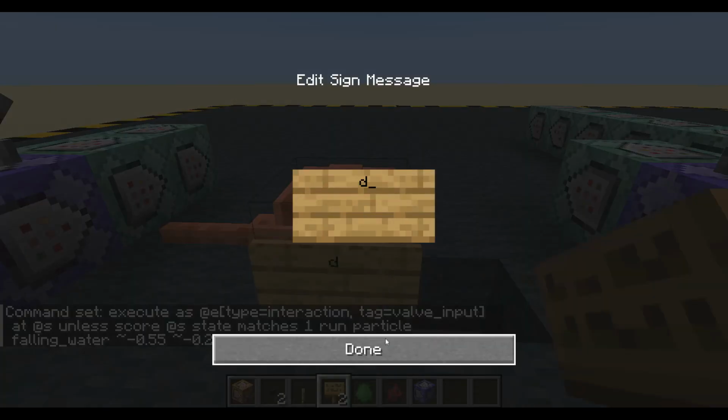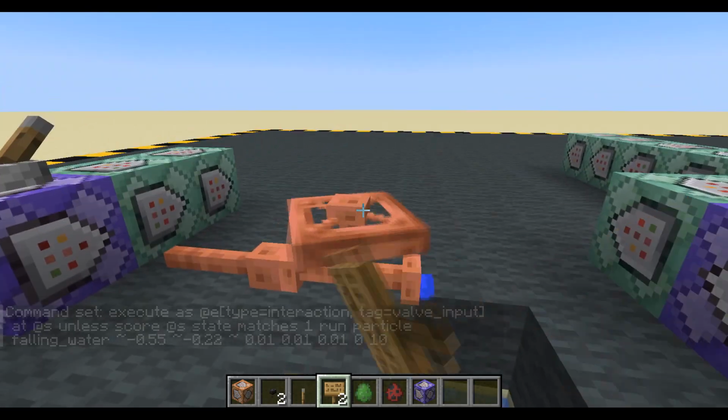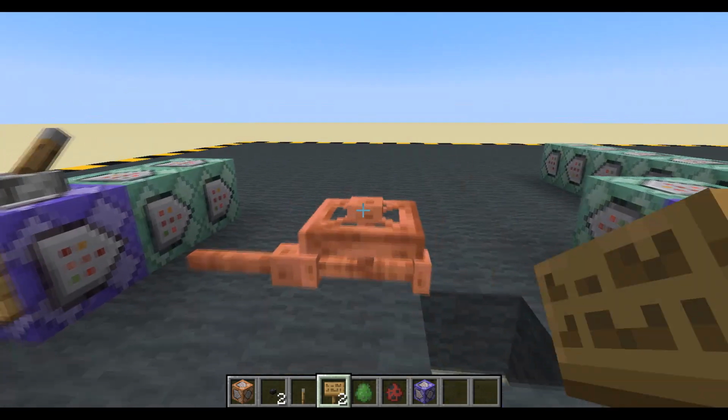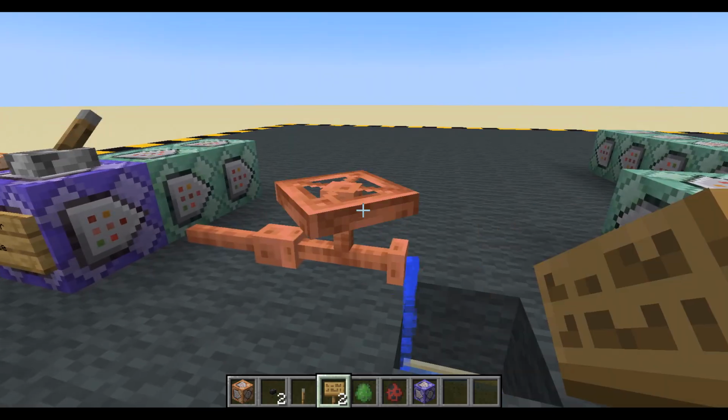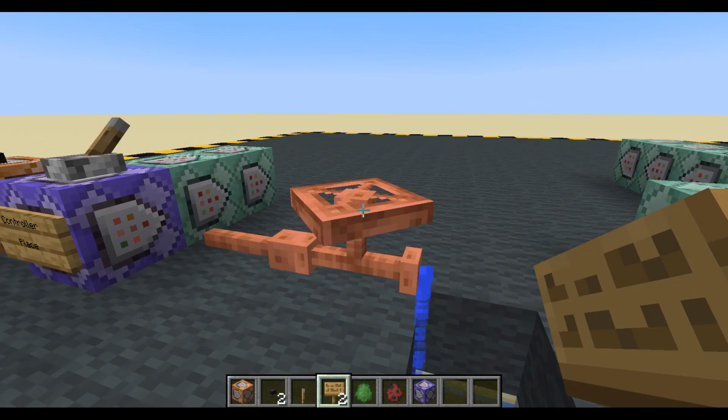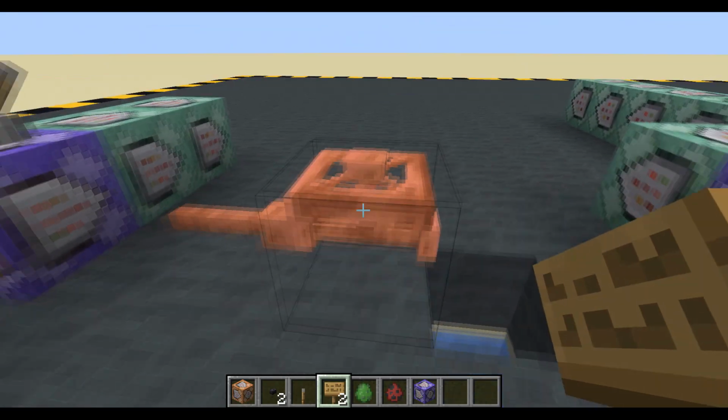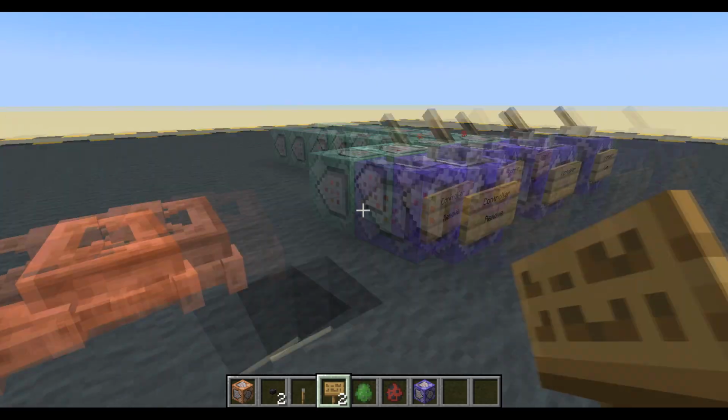And let's just put a sign on it for no reason. Okay, let's get rid of that. I like it. I think I like it a lot. I think though, it'd be nice if it had some sort of indicator on it.